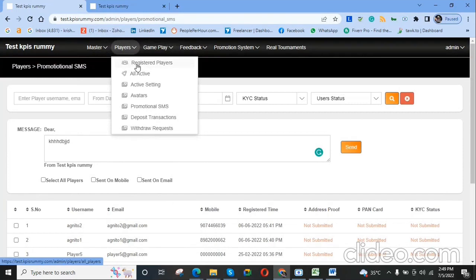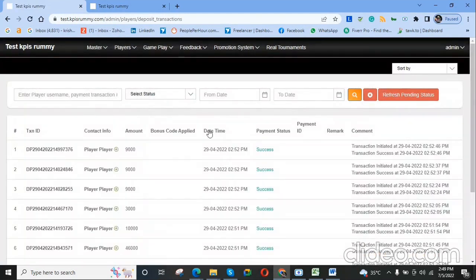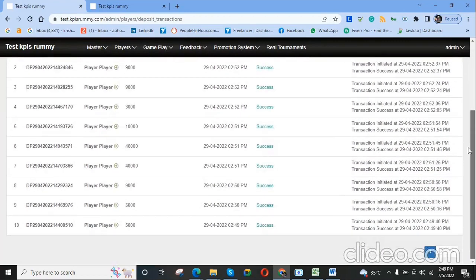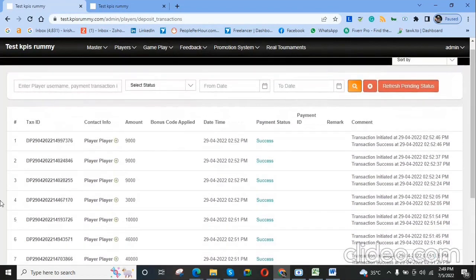Next option is deposit transactions. A list of all the transaction history that has happened is shown here, and its details also, like its transaction ID, contact info, the amount that was debited or credited, its date and time, its payment status, and its timings also.